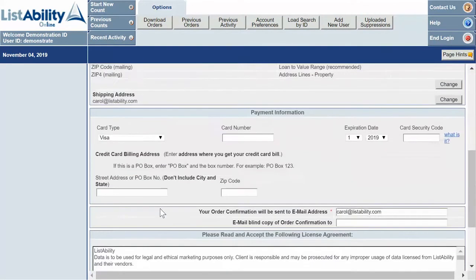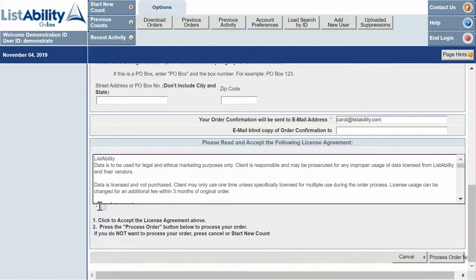And here's a summary. Scroll down. You'll enter in your credit card information. Check the box to say that you accept the license agreement, and then process order. For the demonstration, I'm not going to click process order, but a few minutes, maybe 5 minutes after you click process order, you'll come back up here and click on download orders, and it'll be listed and available for you to download in a zipped file format.